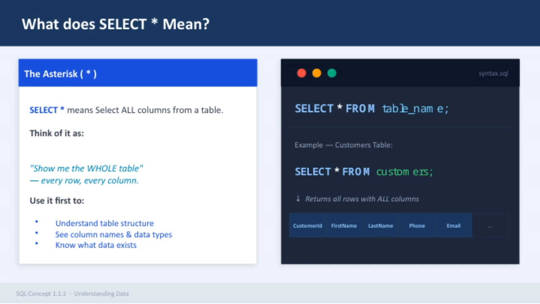The asterisk or the star symbol is just a shorthand that means all columns. So when you see select star, it's telling the database, give me everything. It's important to understand the table structure first, seeing what columns exist and what data types they hold, because that helps us understand what data we're working with. Using select star is a quick way to see all that data at once, which is very useful when you're just starting to explore a new table or need a broad overview.